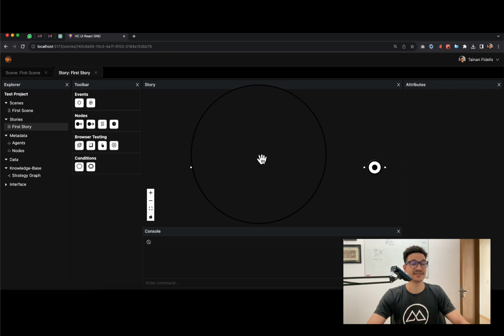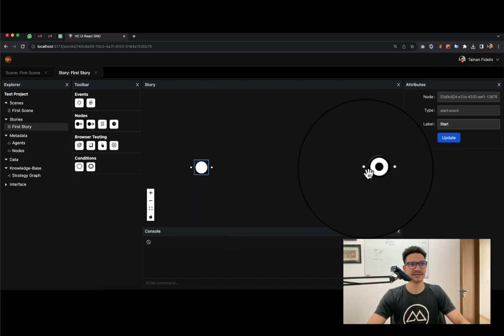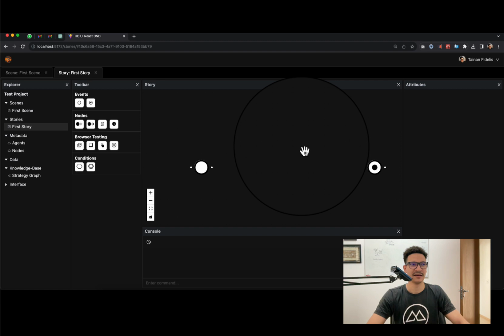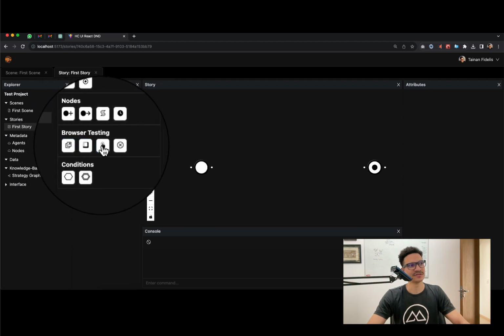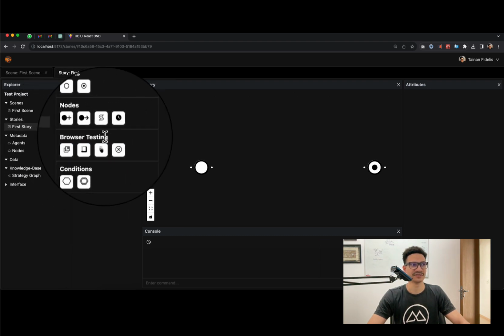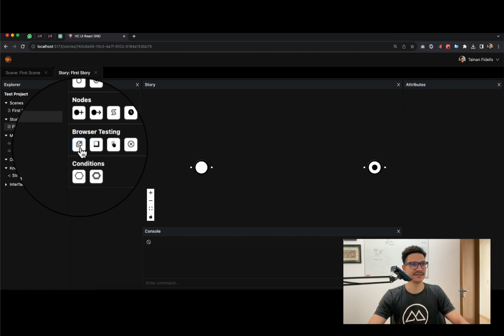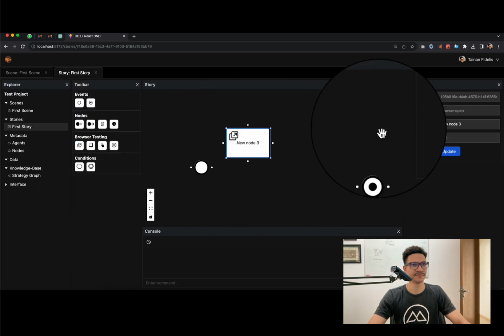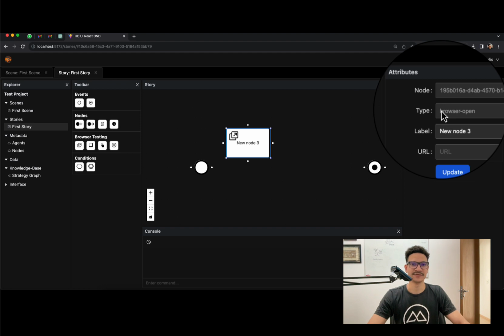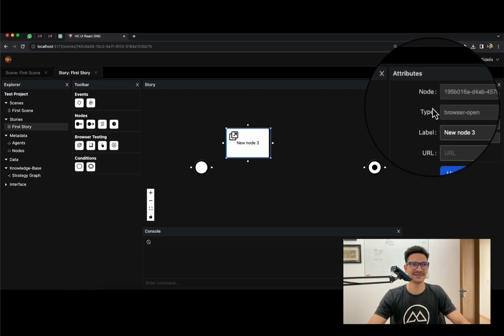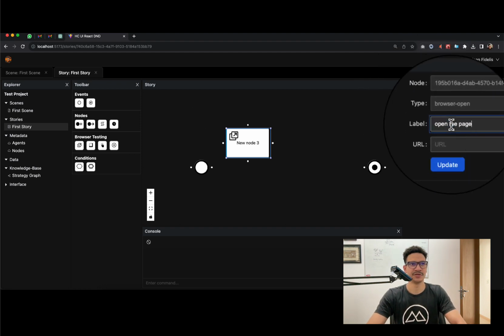The story is created with a start event and an end event. I was inspired by BPMN, like you know. And here I added some nodes that are related to browser testing. So for this prototype, let's simulate a test in a login page. So the first node would be open a page. This node is using the browser open type, and let's open the page.